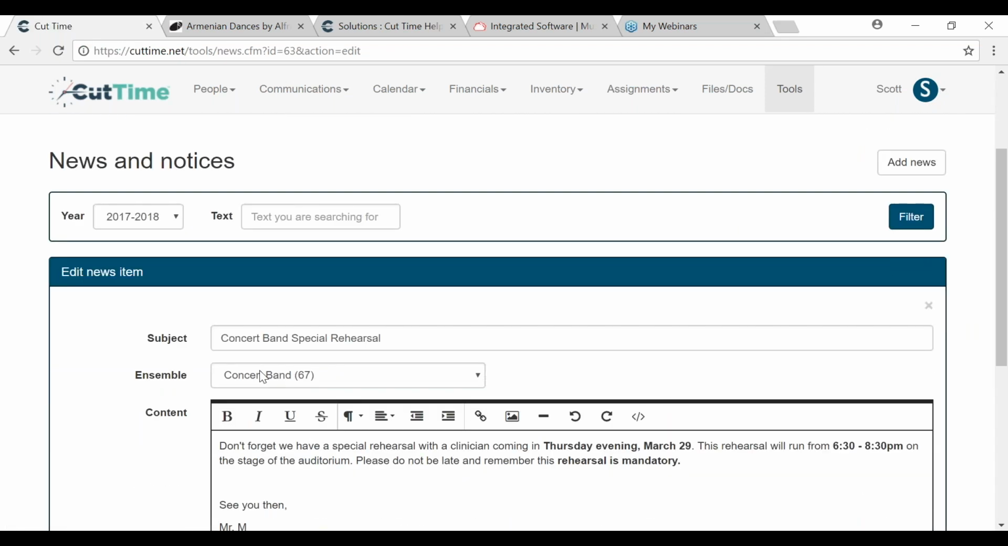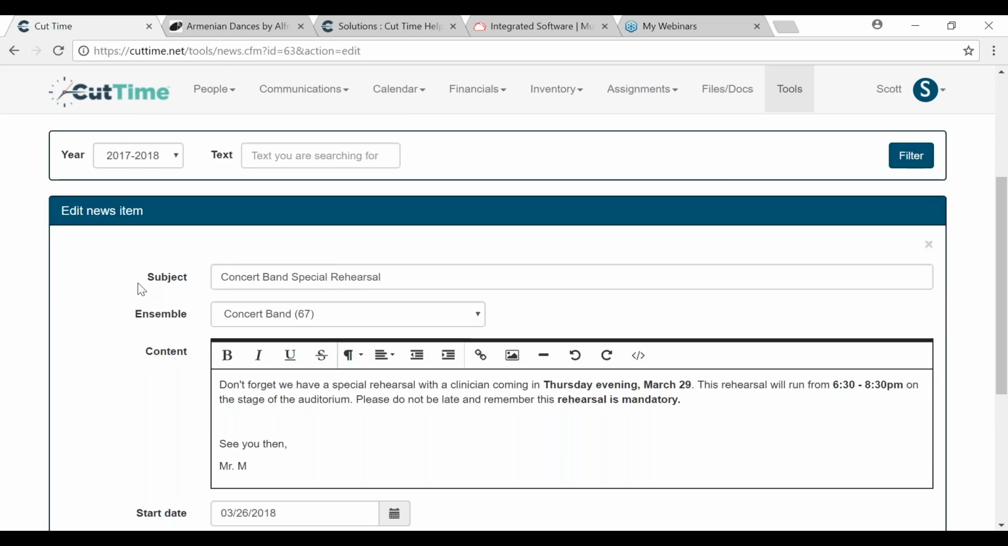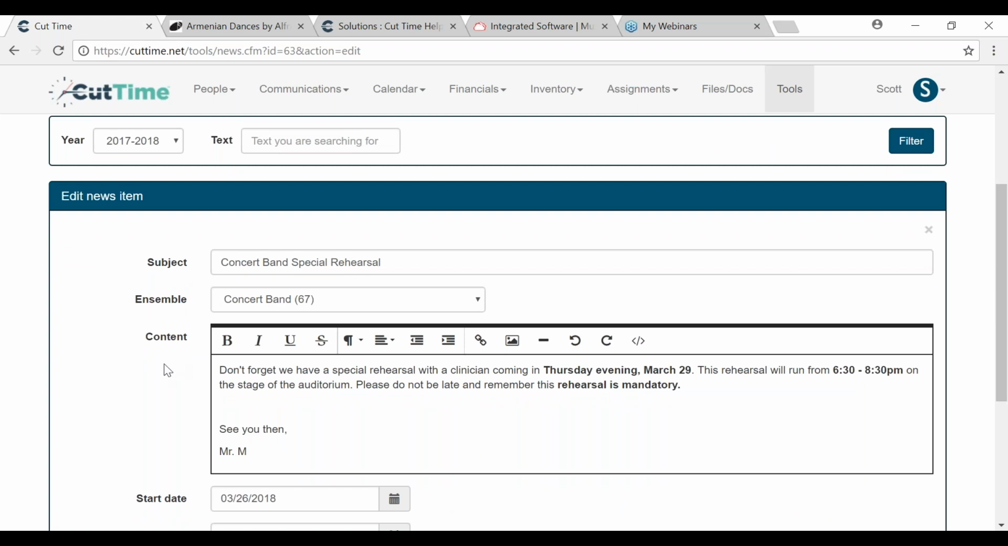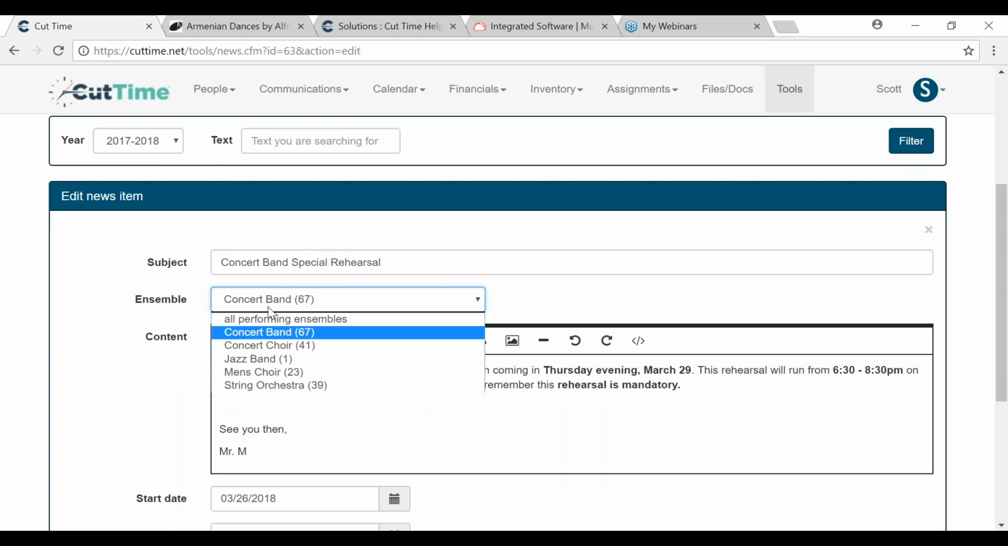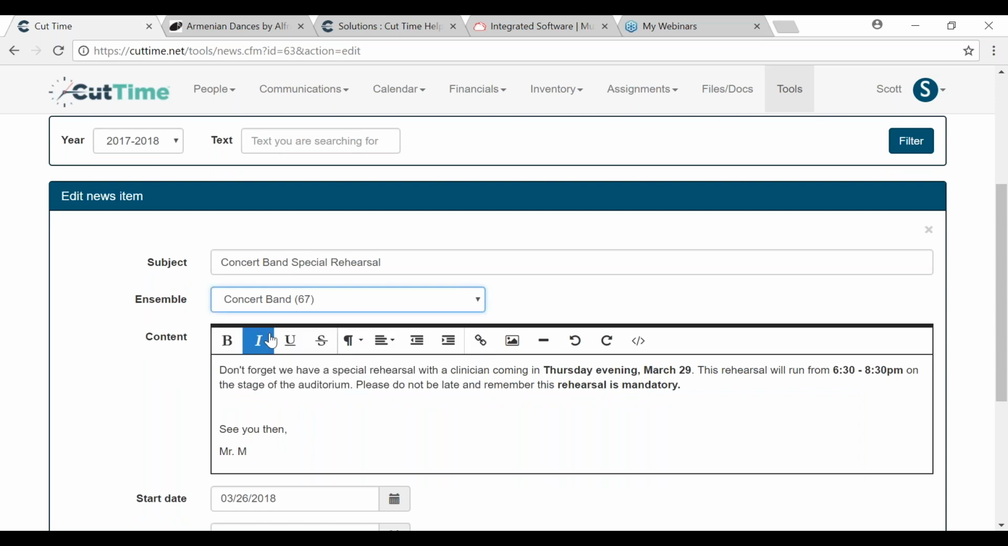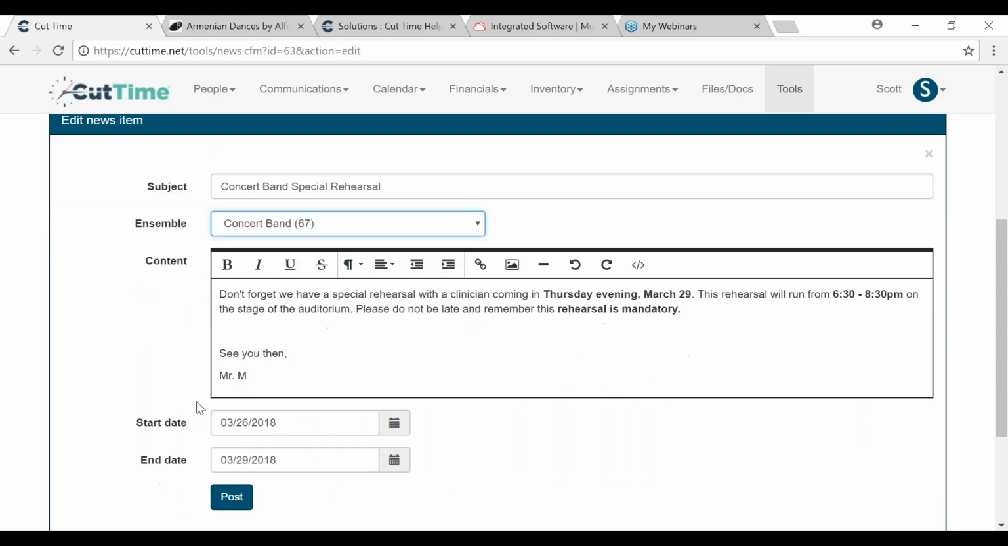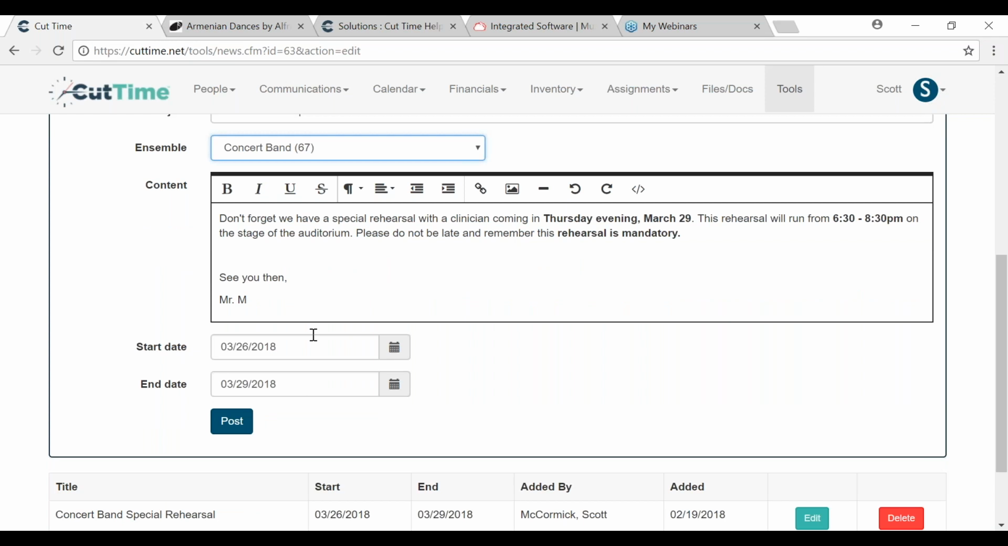So here it is. I select the year that we're in. The subject is we have a concert band special rehearsal. I want it to go just to this ensemble, so it's going to our concert band. Don't forget we have a special rehearsal with a clinician coming this Thursday evening. Rehearsal will run from 6:30 to 8:30, and the rehearsal's mandatory. So you can see the start date that I want that to appear and the end date, and then I click post.